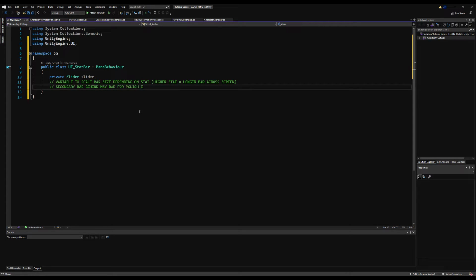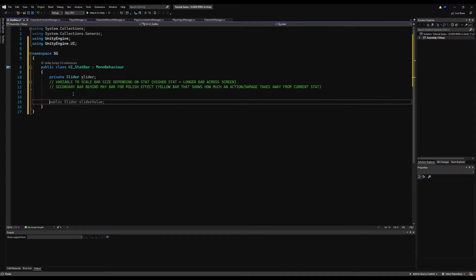Also in the future, we're going to make a secondary bar behind the first. It'll act as a polish, and it will show how much stamina you've consumed when you use an action. This is that little yellow flash that appears in Elden Ring and Dark Souls when you get damaged or when you swing your weapon. It just indicates how much health you've lost in this action or how much stamina you've used in this action. So that is also going to be a polished thing we're going to do. Not in this episode, though. First, we'll get all the basic functionality down first.